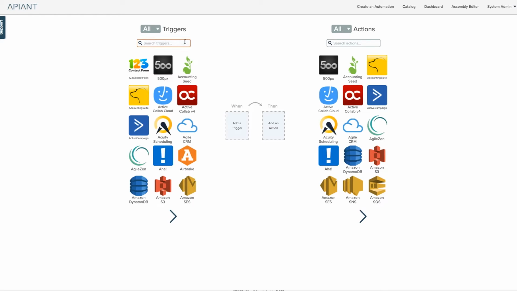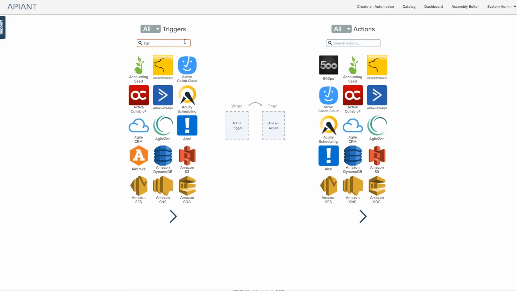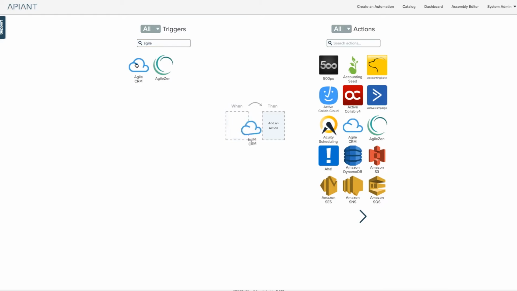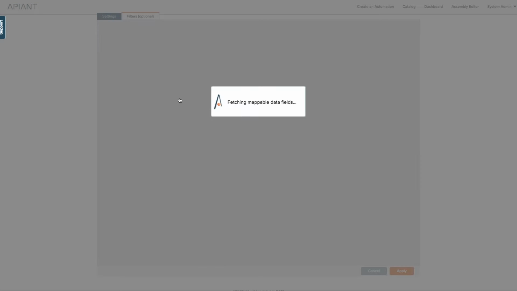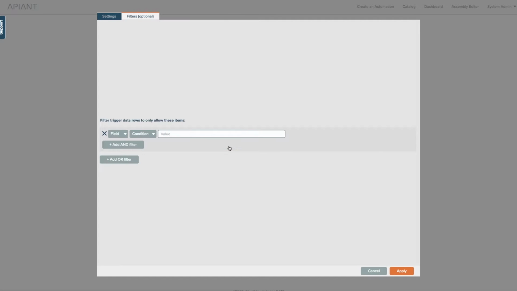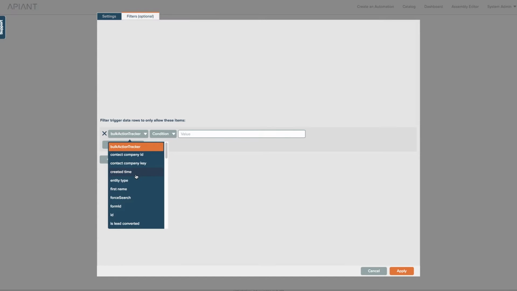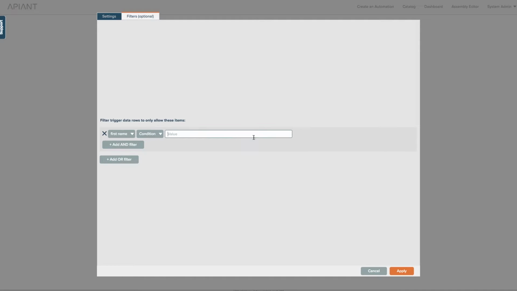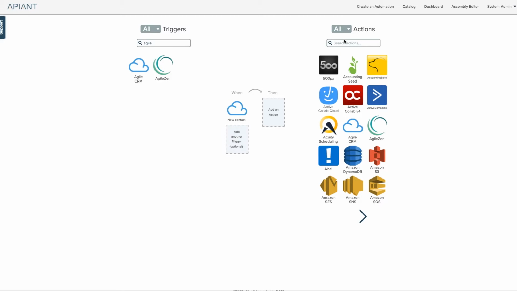If I came here and I said, okay, in Agile CRM, right, I want to do a new contact in Agile CRM. It fetches the data field from Agile, and you can add any filter to that trigger. So I can say, okay, first name. I just want to trigger this action for every new contact in Agile whose first name is Fred, right? And then, of course, you can do your actions.